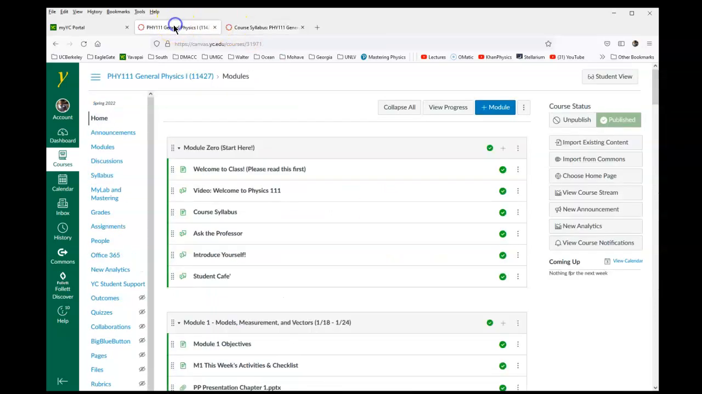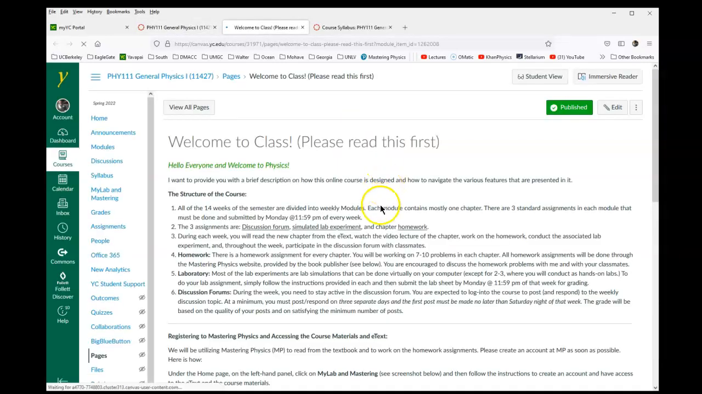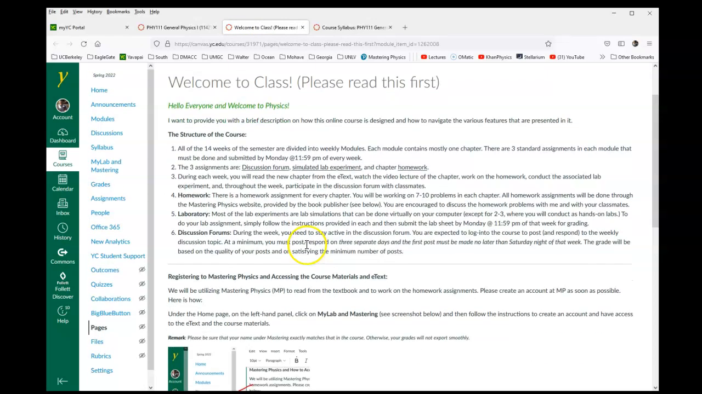Okay, let me go back to the home page here. Let me go over the welcome to class sheet here very quickly. I would like to read this paragraph for you. It says, I want to provide you with a brief description of how this online course is designed and how to navigate the various features that are presented in it. So all of the 14 weeks of the semester are divided into weekly modules, like I said. Each module contains mostly 1 chapter.